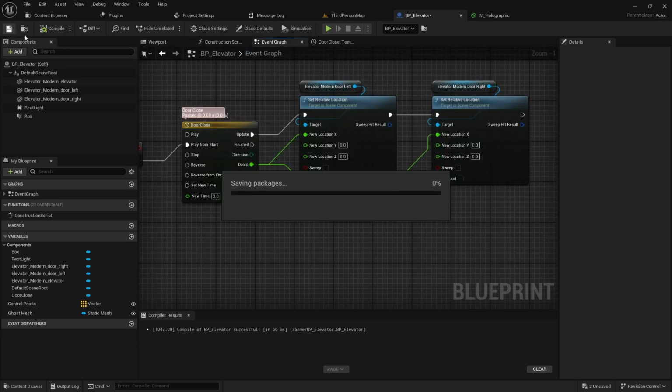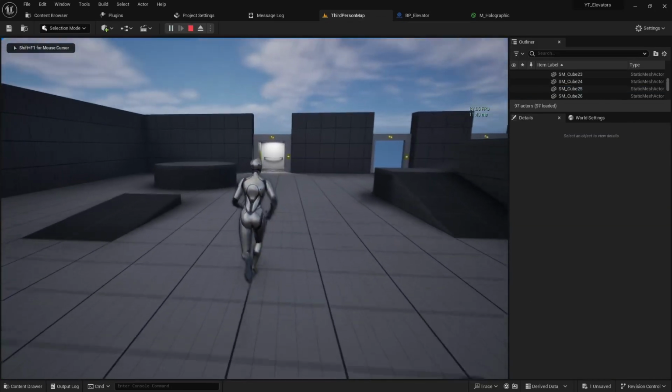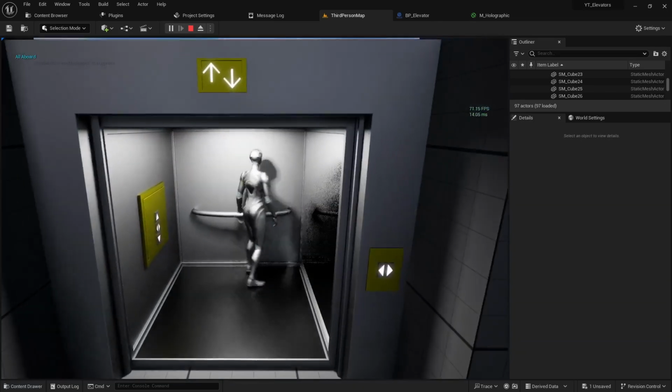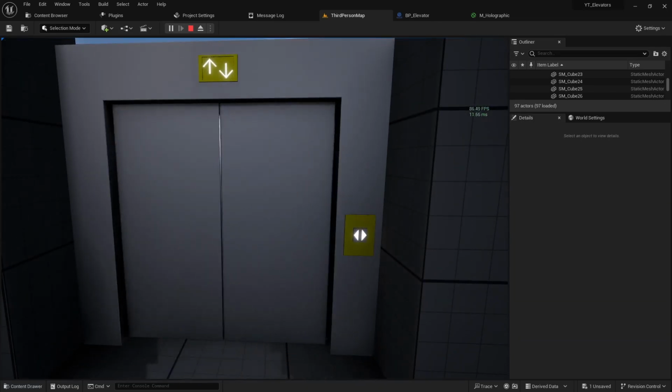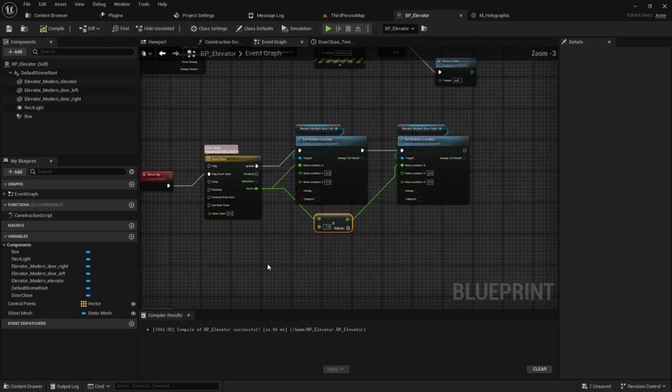We can see how this works. So let's just compile, save, and the flip-flop should still be calling this. So if I come in here, you should see the doors actually close, and that looks like it works good. So now we need to set the logic to actually move the elevator.